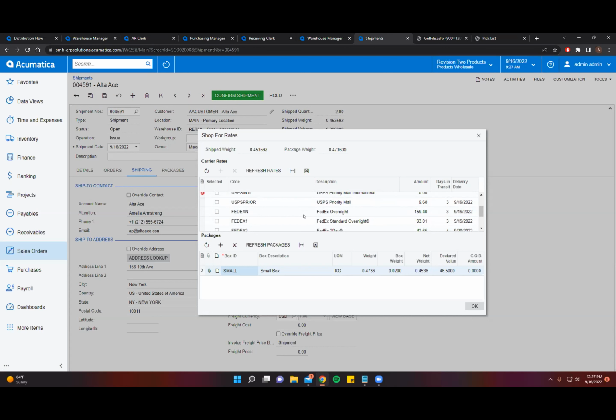So the FedEx Overnight is actually going to be the same amount of time as USPS Priority. And it's going to save them a considerable amount of money to go with Priority. So in the best interest of my customer, I'll go ahead and select USPS Priority. Again, same amount of time, it's just significantly cheaper.